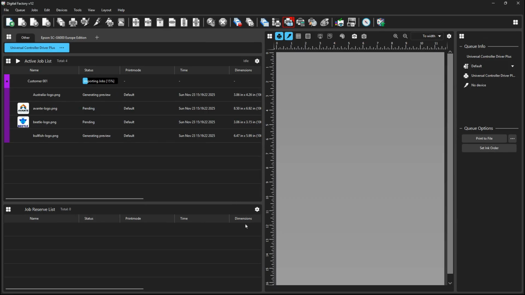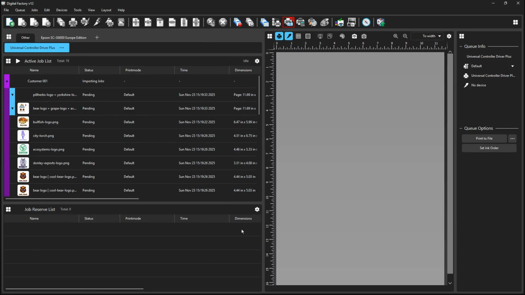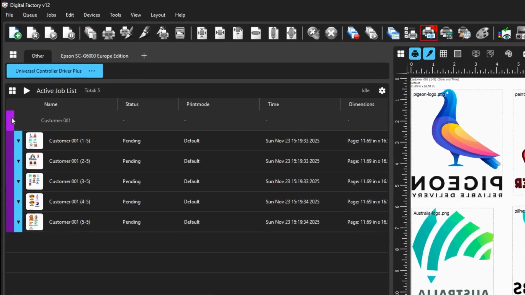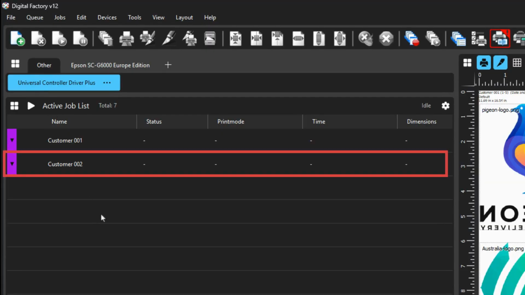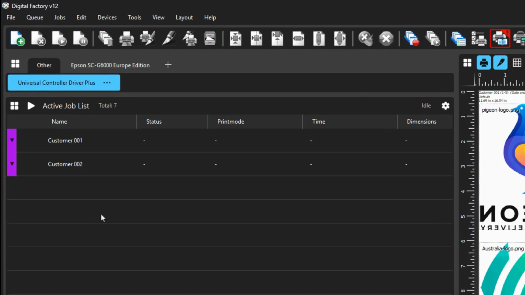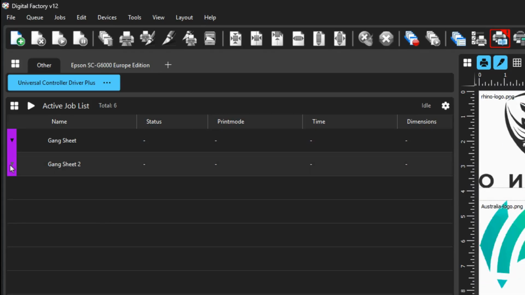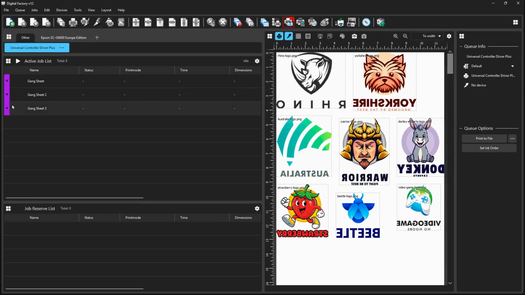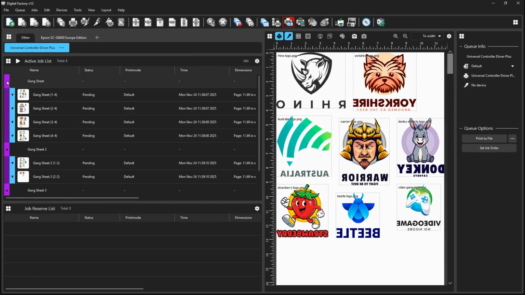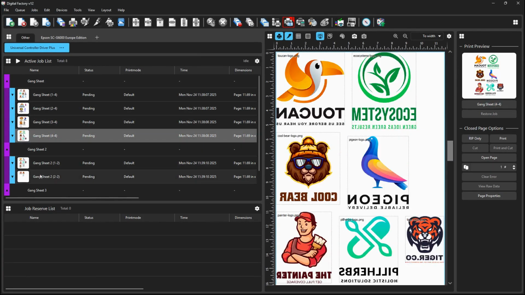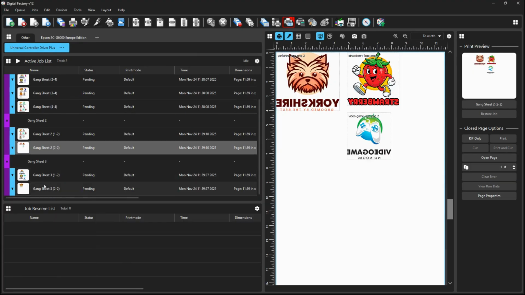The queue is populated by the jobs grouped into the Gang Sheet job. You can create another Gang Sheet that represents another customer. The Gang Sheet job's name will use the label you set in the Gang Sheet ID field. If you don't set a name in the Gang Sheet ID when you are creating the Gang Sheet, it will be named Gang Sheet. And if you create another Gang Sheet, it will be labeled Gang Sheet 2 and Gang Sheet 3 for the next, and so on. When each Gang Sheet is created, the last page used for the Gang Sheet is closed, and any new Gang Sheet is started on the following page.